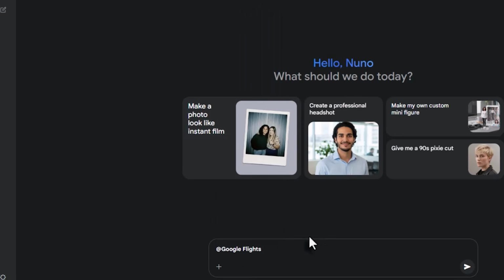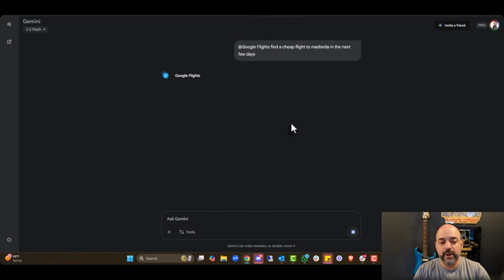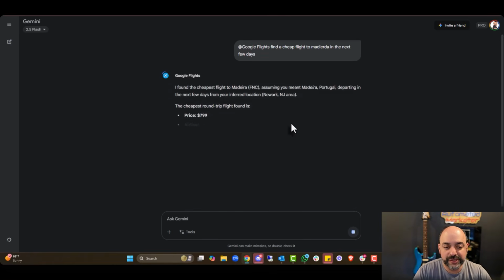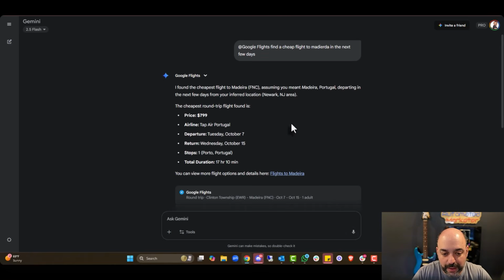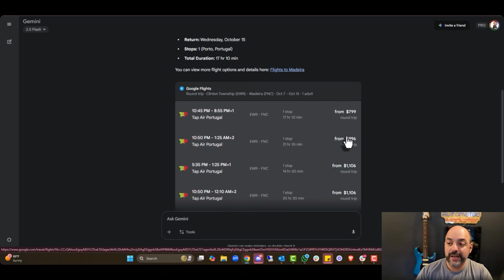If I type in Google Flights, say, find me a cheap flight to Dada in the next few days, it's talking about the images, which we've gone over before. What's cool about these little additions is it's able to do that no problem. It already tells you how long the trip is, where the stops are, and all the different prices and what to schedule. Again, super easy for everybody to do, but it's in here and it's pretty cool.